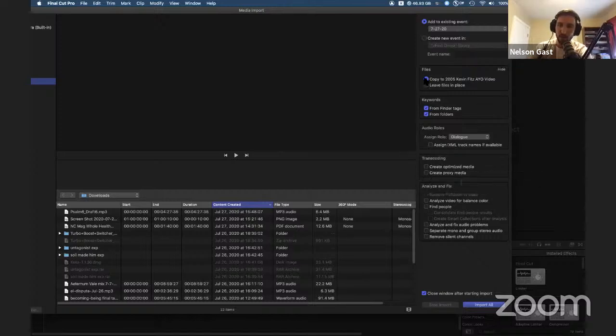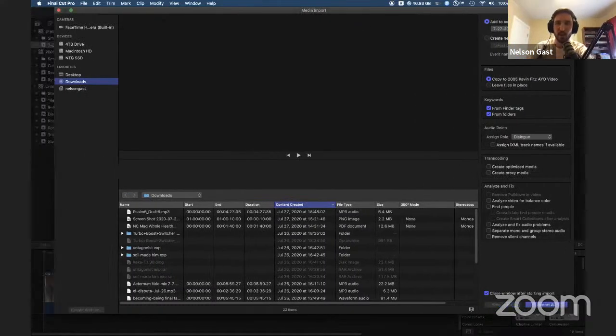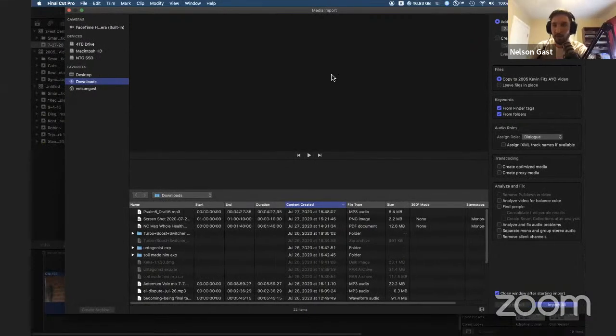I also recommend, in general, always copying to the library. That way Final Cut will always be able to find it, especially if you move it from one machine to another. It just helps in case you're keeping track of projects and you accidentally clear out your downloads folder, then suddenly Final Cut can't find anything. Just makes your life easier.